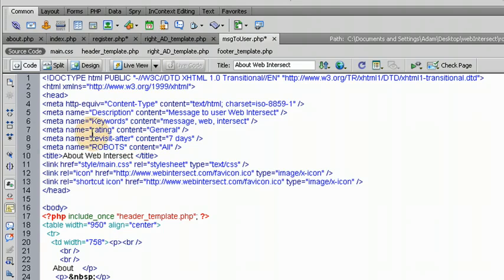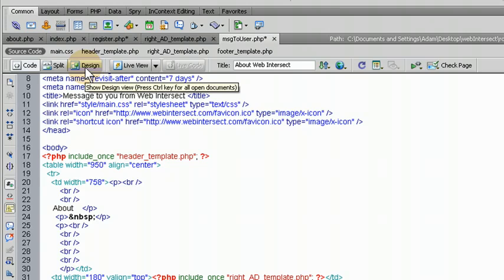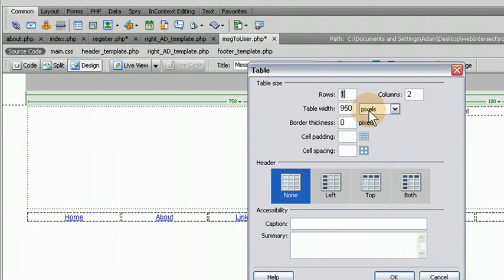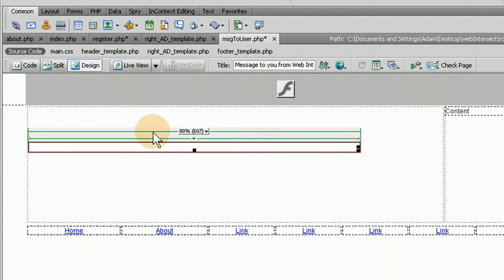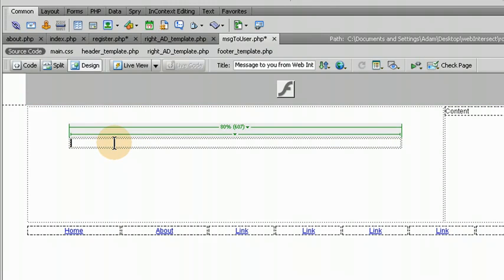Message. Message to user. So that's message to user. All we have to do is print out a variable instead of this word here. Actually, let me just put a table of, let's see, 80%, one column, one row. Okay, that's fine. And I'm going to center that if I can here. Center. Now here is where we want that message. So it's going to be a variable of MSG2USER. I think that's the variable output name.